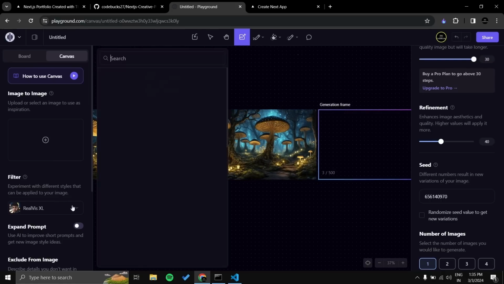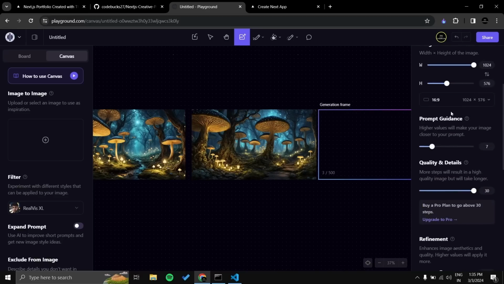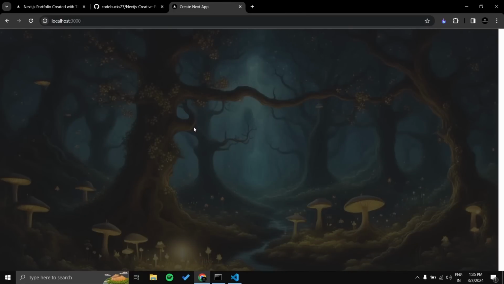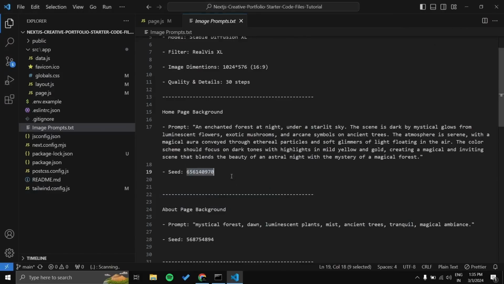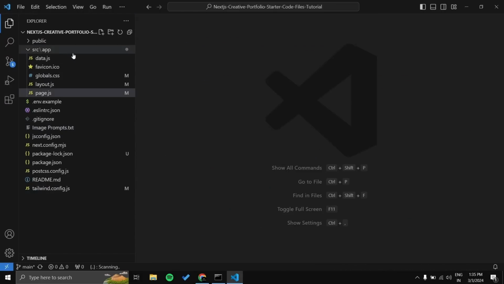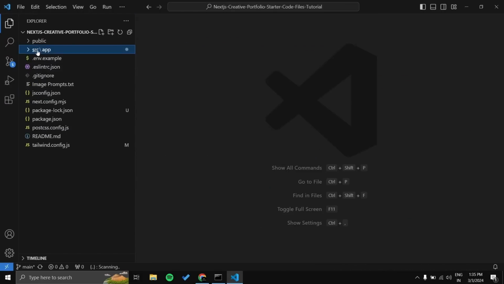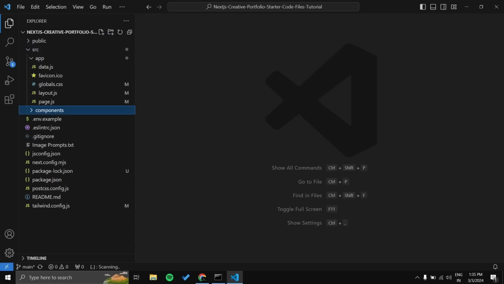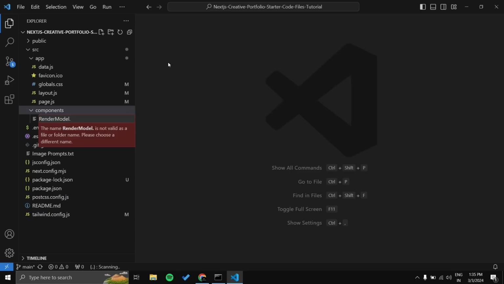Also check out different filters and different models from here. So that's it for the image generation. Now let's see how we can render the 3D model in the center of the screen. So let's open the src folder, and inside this src, let's create one more folder called components. Now inside this components folder, we will create one file called render model.jsx.